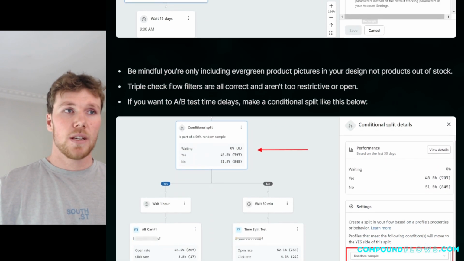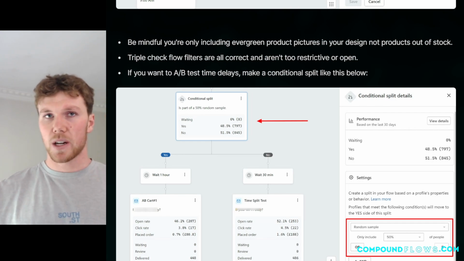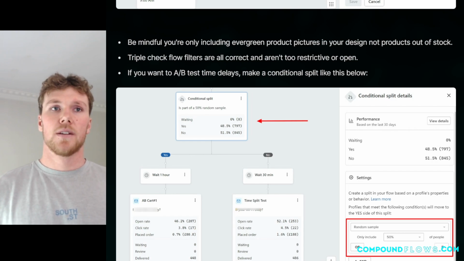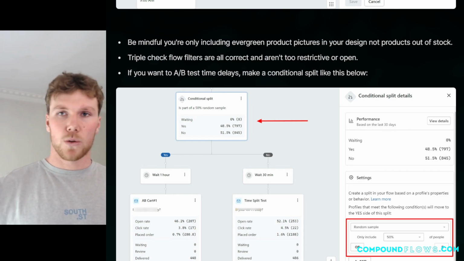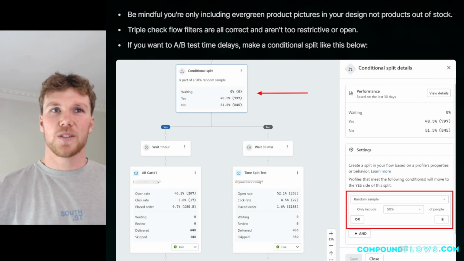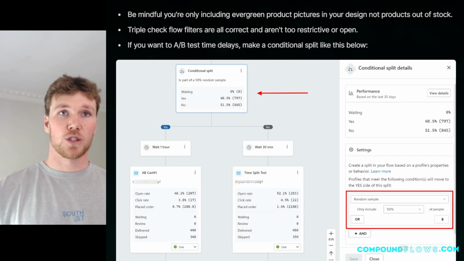Some other things: you want to be mindful to only include evergreen product pictures in your design, not products out of stock. That's obviously an issue with things like clothing brands. Again, you're probably already on top of that. And you want to be triple checking your flow filters and making sure they're all correct and aren't too restrictive.